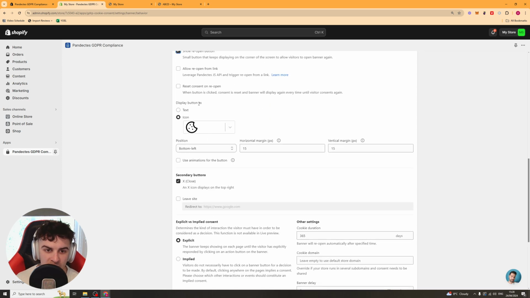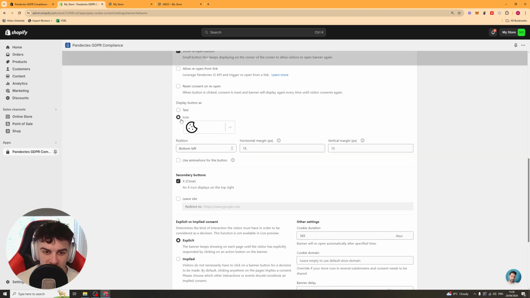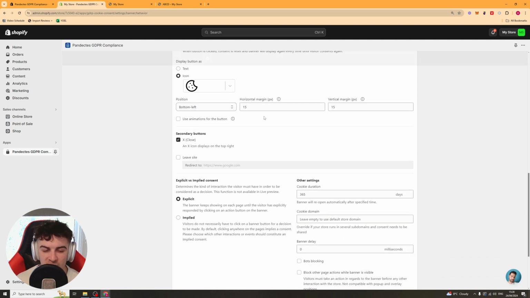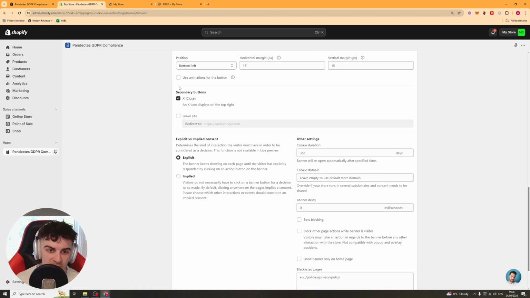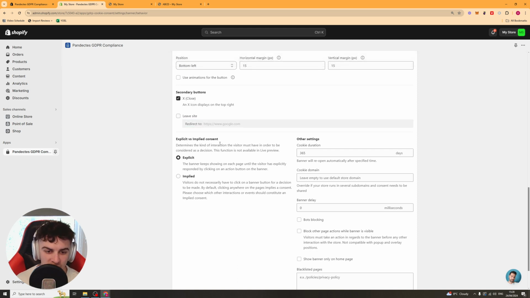Next up, we have our button displays. So this is going to be the button that people click on if they want to look at the cookie stuff. You can also do text option here instead. And then you can also do both if you'd like to. You've also got animations. I wouldn't recommend putting an animation on. You don't want to draw people's attention to that because it will distract them from the website. And then you've got a close button here and also a leave site button. So if they decline the stuff, then it will send them to a different page. I would recommend just turning that off.